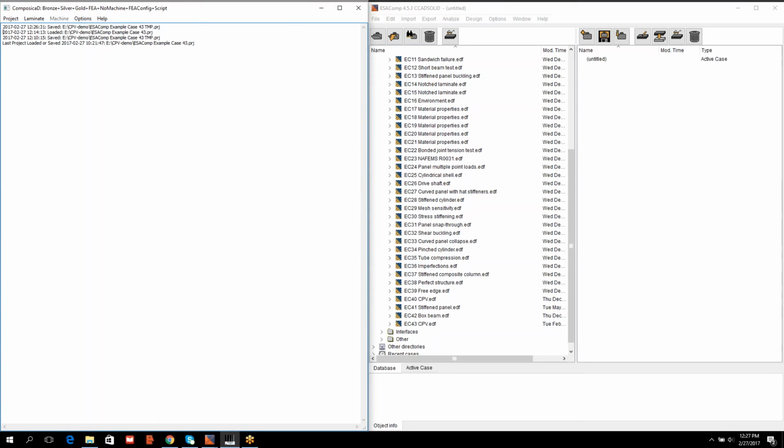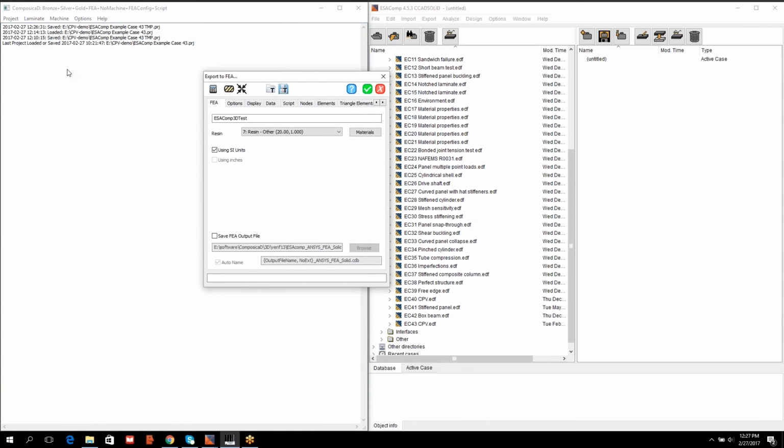The actual export is made through the laminate menu by selecting Export to FEA. Export to ESAComp provides means to export the shell-based element model, but now we are exporting the 3D solid model. At first, one opens a template file provided by Seifert and Skinner.